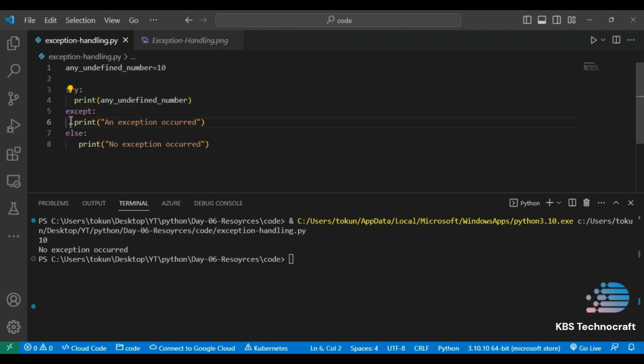This code executes, and it does not execute this code because there is no exception, and then after the successful execution of this statement, it's coming to else. It comes to know here that this does not have any exception, so it displays this particular message.